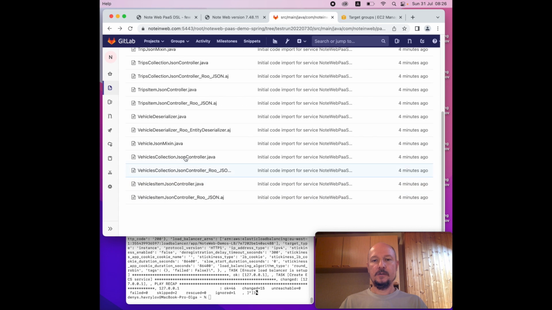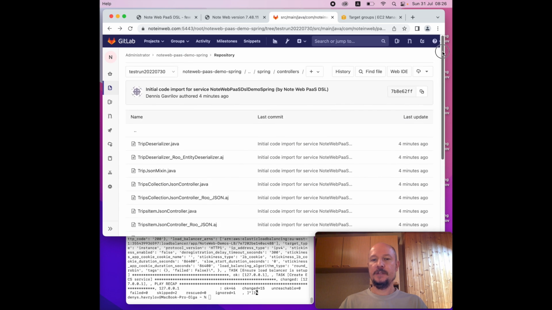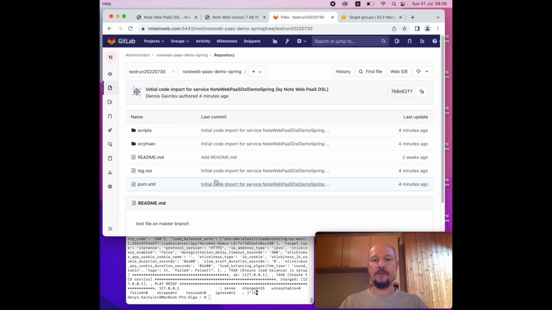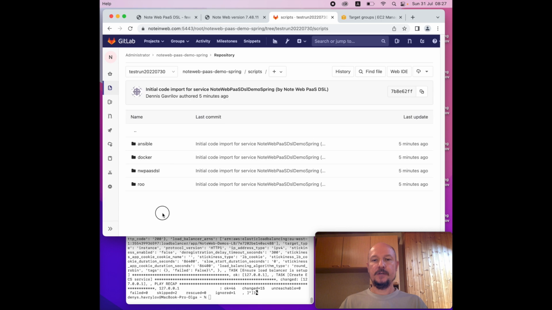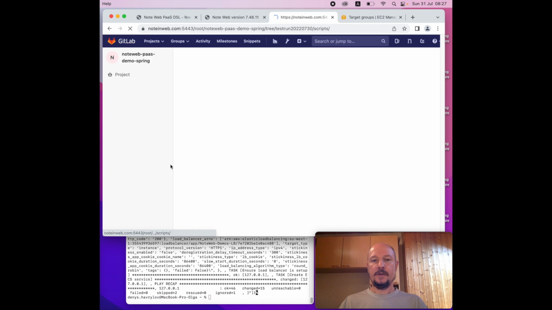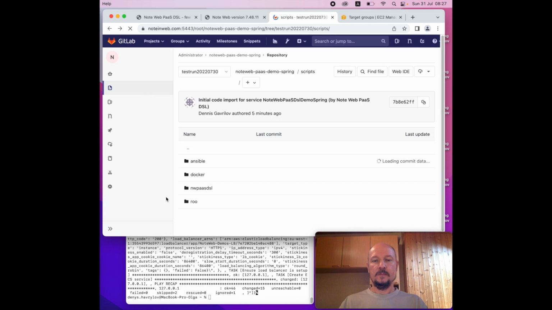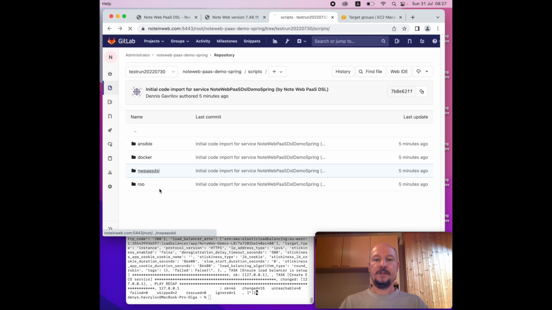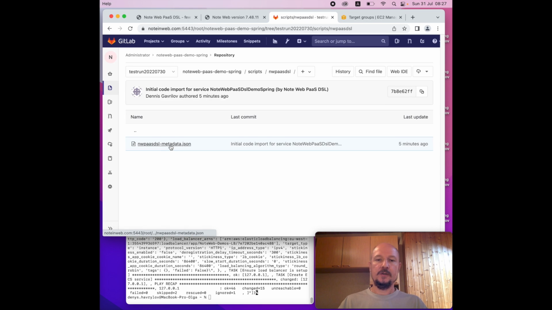So we also have the scripts to further maintain and deploy our application, our microservice. And everything that's needed for this is located in the directory scripts. You have an Ansible playbook, you have a Dockerfile, and you also have some metadata that Node Web Platform as a Service uses internally.